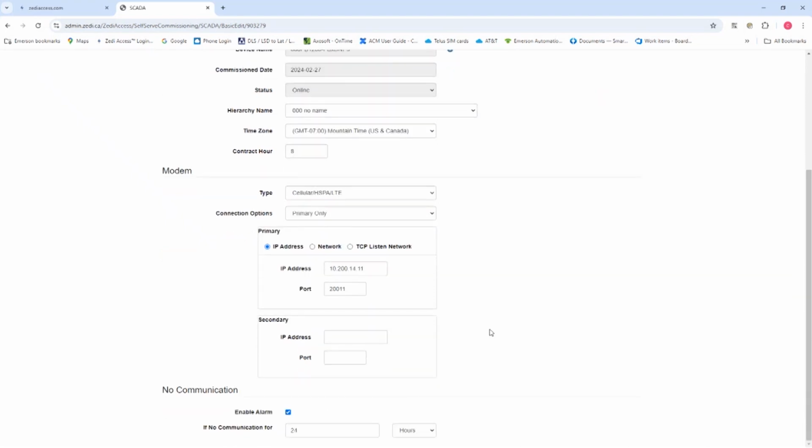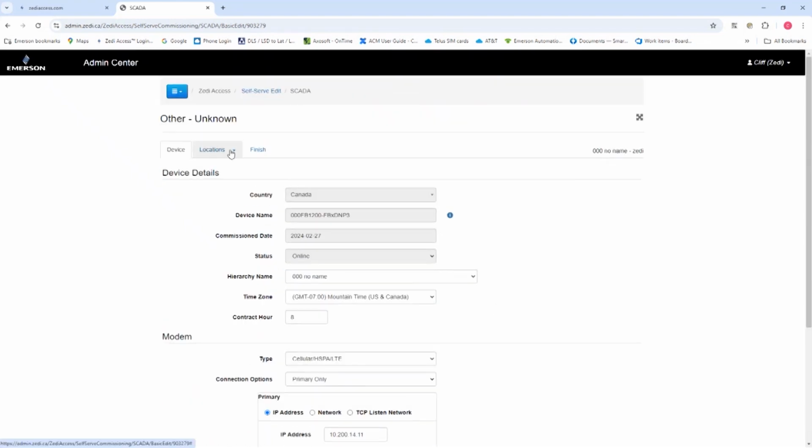On this first page, which is under the Device tab, we can see that there are other areas that you can change, including a secondary IP address and no communications alarms. We are not going to change these for this example. I will select the Locations tab in the top middle to get to the next page.